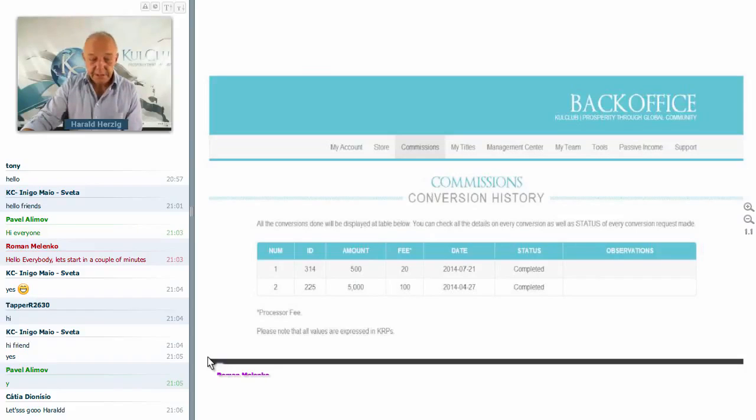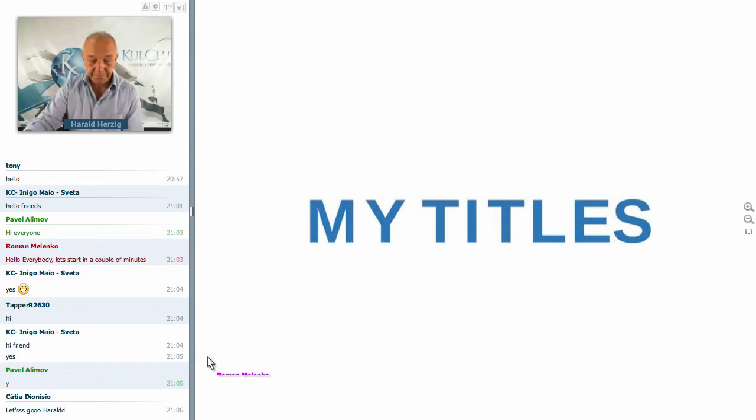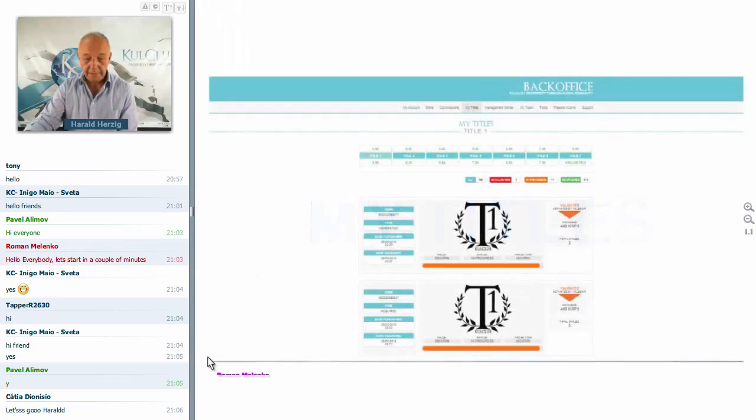The conversion history in that account is, as you can see, one and two times. In this account, the person took 500, which is, by the way, the minimum, and 5,000 points. That's the fee, and there were the dates, and here you can see completed. So that's not a dollar amount, that is a points amount.